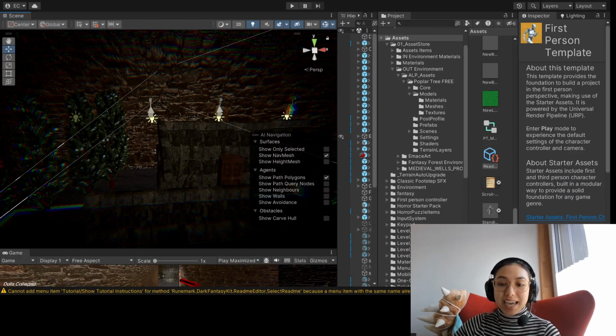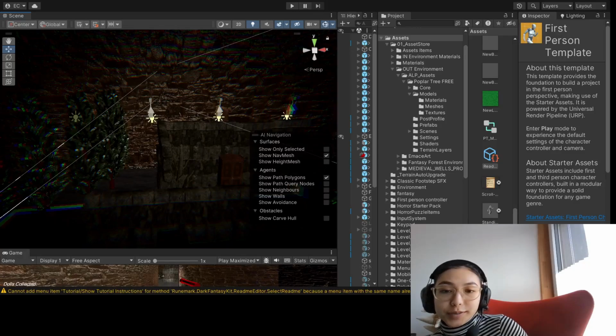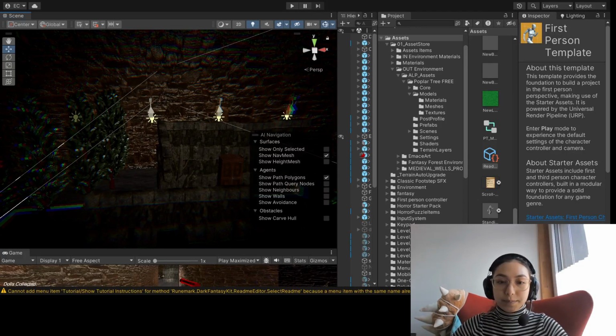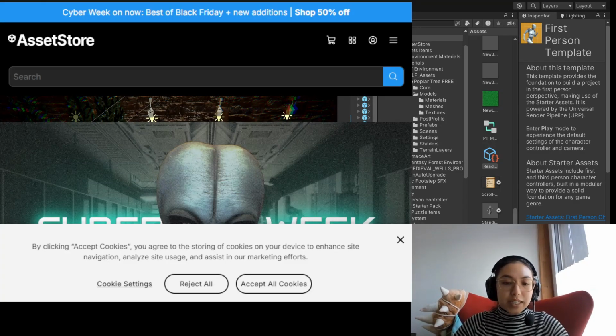So today I'm going to be showing you how to import assets from the Unity Asset Store. As you see, I have my project open already. Now what we're going to do is hop onto whatever browser of your choosing. I like to use DuckDuckGo because I think it's the most secure. And here we are on the Unity Asset Store.